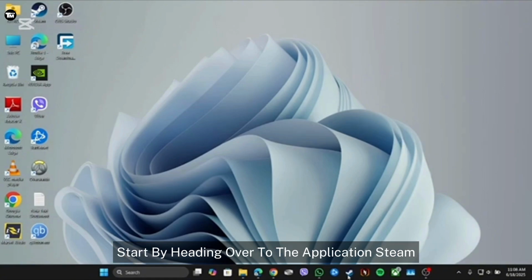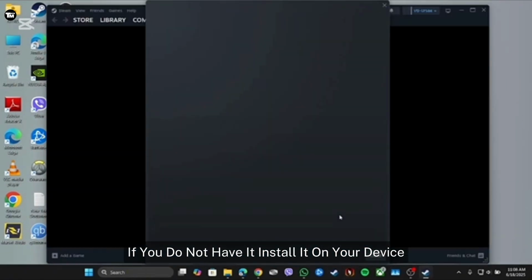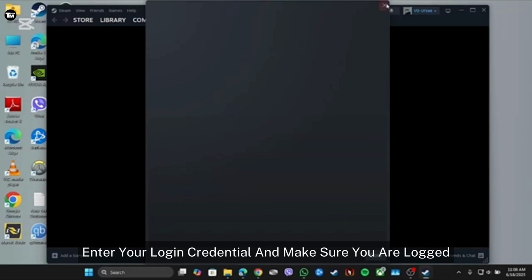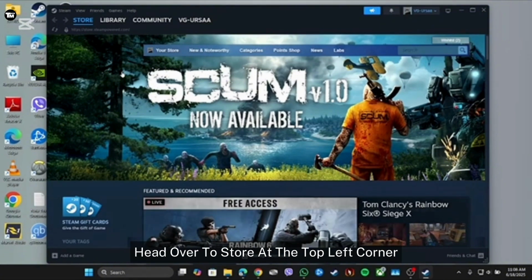Start by heading over to the application Steam. If you do not have it, install it on your device. Enter your login credentials and make sure you are logged into your specific account. Once you have been logged in, head over to Store at the top left corner.